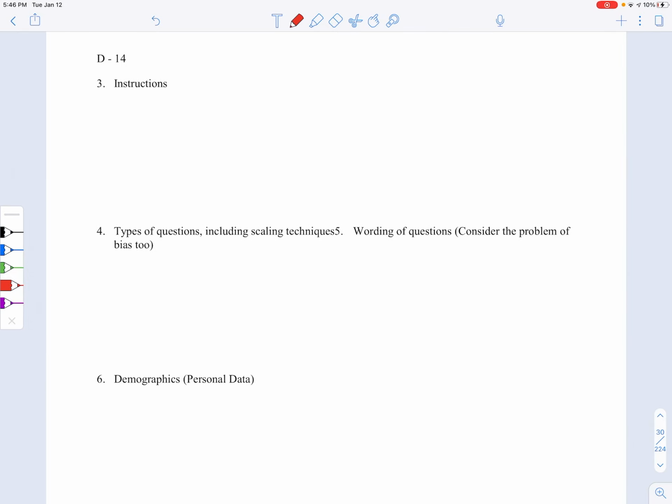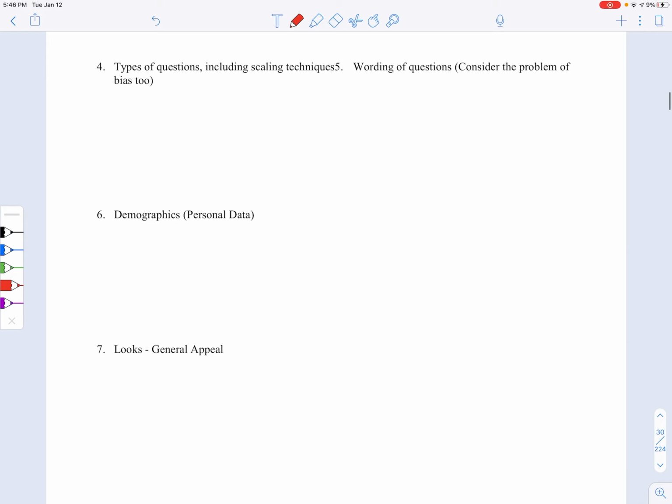Take a look at the instructions for each question in terms of check all that apply, or check one only, or rank the top three, or branches, right? If no, go to, and so on like that. The types of questions, including the scaling techniques. That's number 5. I guess I forgot a hard return there. The wording of the questions. So take a look at those instrument biases, which we looked at earlier.